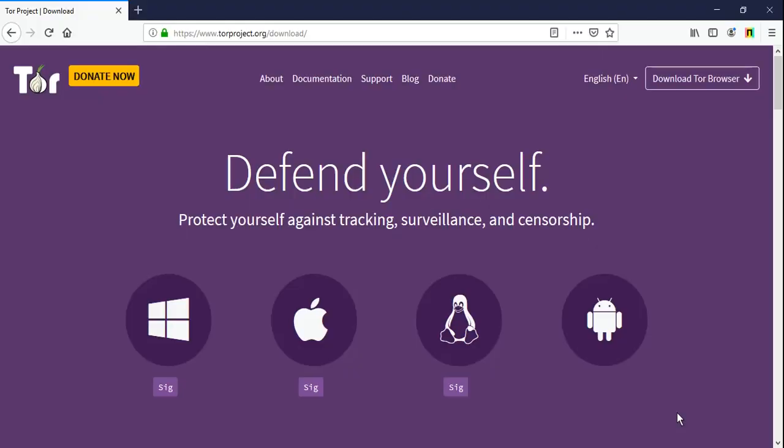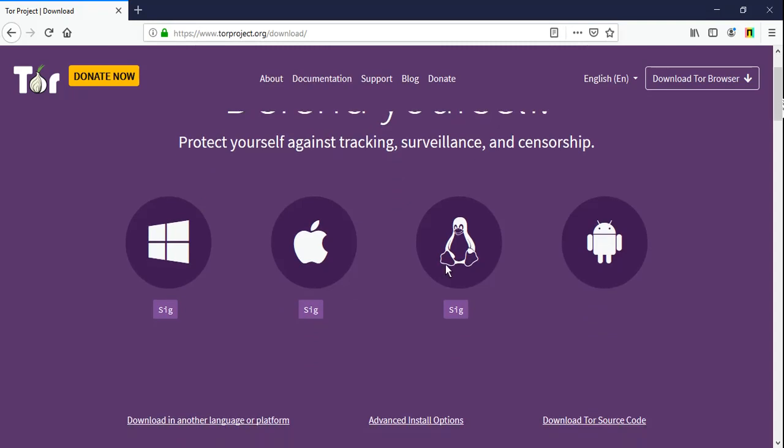Now let's talk about Tor. So what is Tor? Tor is basically an open source and free to use software to enable anonymous communication, right? The word Tor is derived from The Onion Router. To download Tor, you have to visit torproject.org/download. Now depending upon your operating system, you can choose the version of Tor, right?